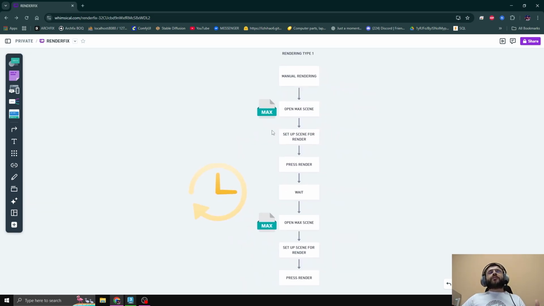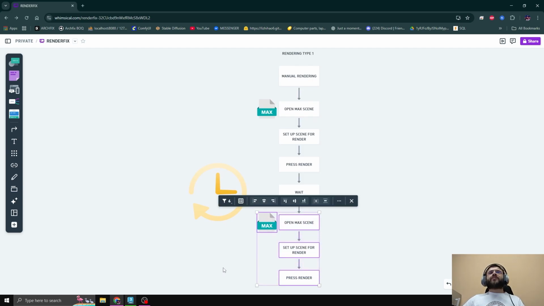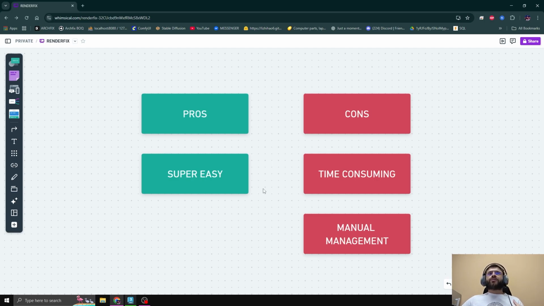So this is the full picture of this type of rendering and it goes on and on from here, as much rendering cameras or scenes do you have. So pros and cons. It's super easy, it's very straightforward, but it's very time consuming and you will have to manage everything manually, from opening the scenes to switching to the cameras and so on.